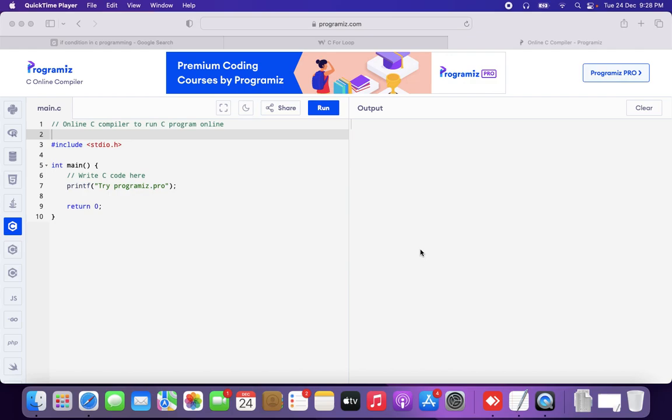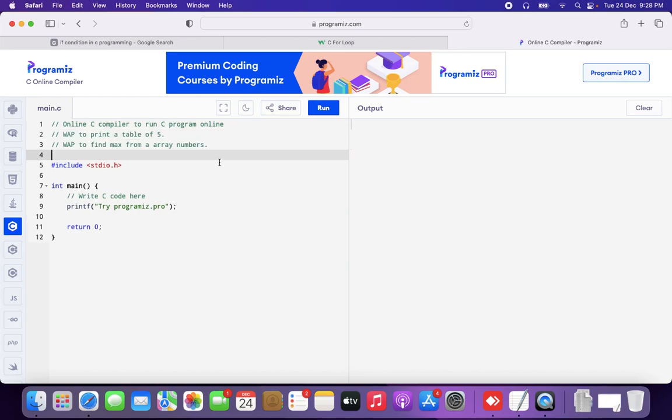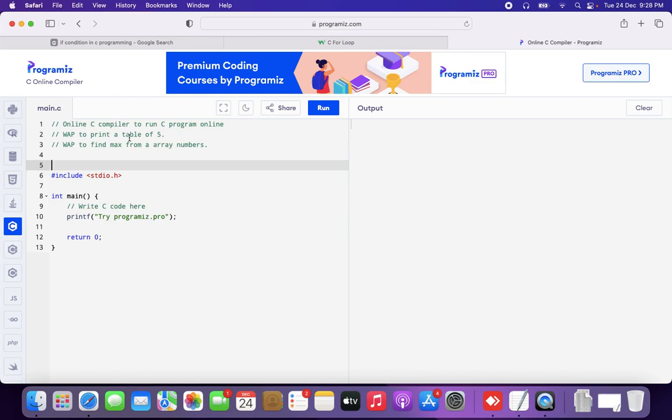In the last session we talked about loops. So today we'll take some examples of loops, like for loops. We'll make some programs, like writing a table of 5 using loops, and writing a program to find the max from an array. I'll go first with the program to print a table of 5.